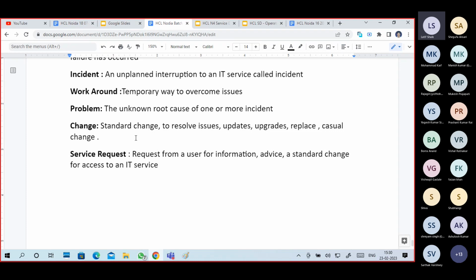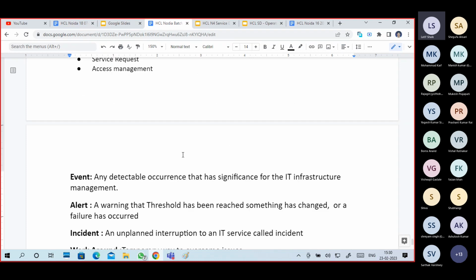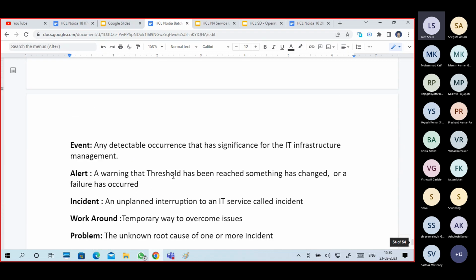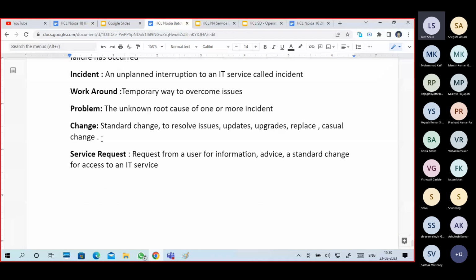Change. Actually, change is not part of service operations. Change is a part of service transition. This terminology is very important. Change is also very important in an organization. It could be for a certain change, or maybe you want to upgrade or update. Your Windows got updated. We have a server, the server got updated. That is also a change.